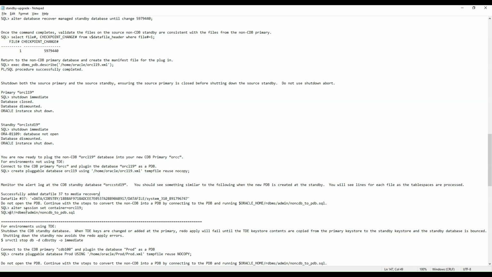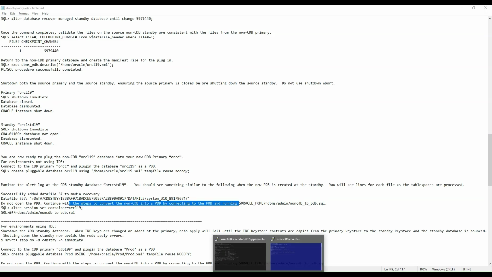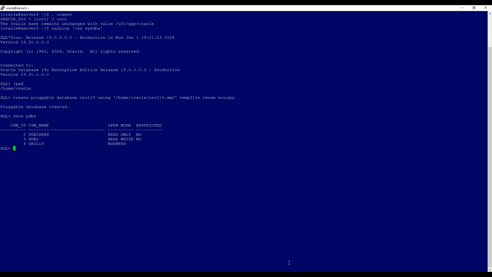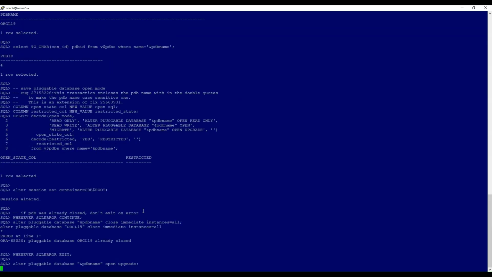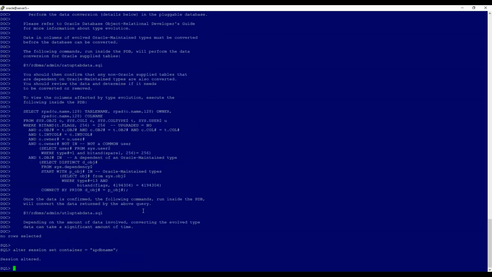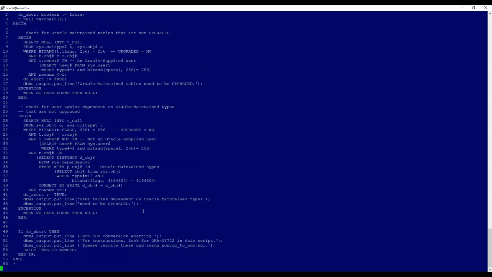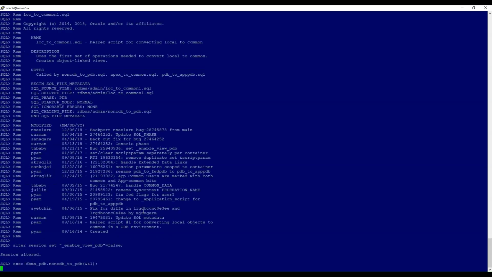And the next step would be to run this script on the primary side by connecting to the container that we just plugged in. So this thing takes about an hour in my virtual machine. So I'll just pause the recording and unpause it once that is completed.